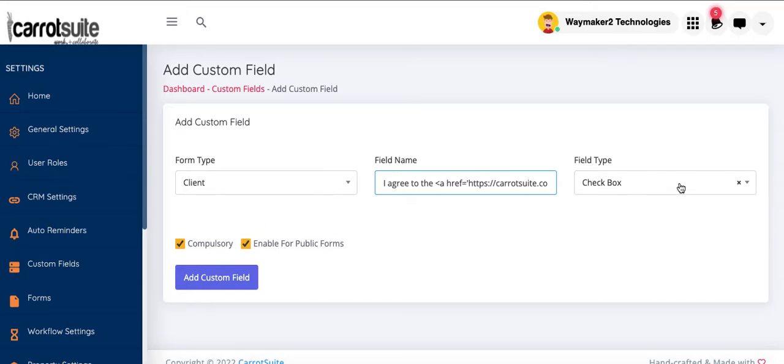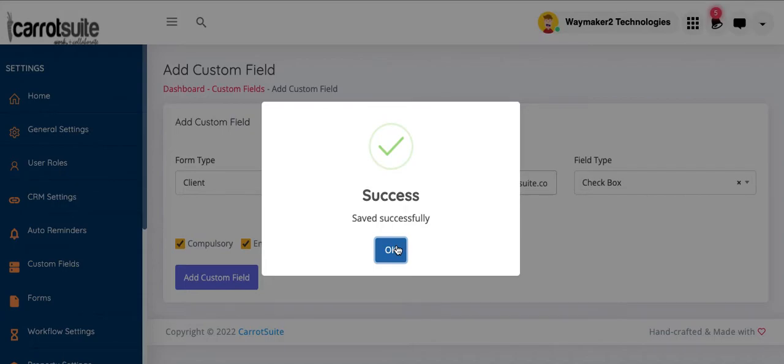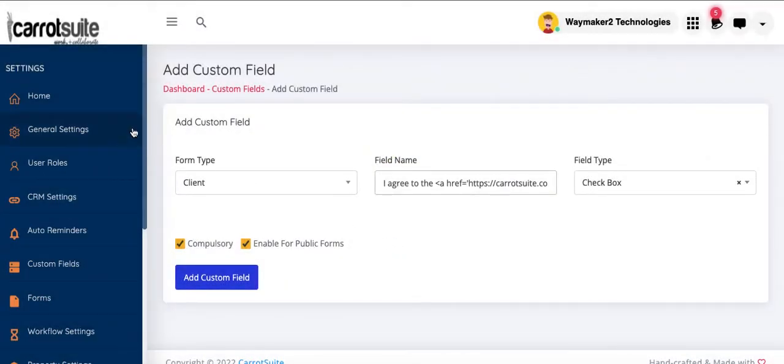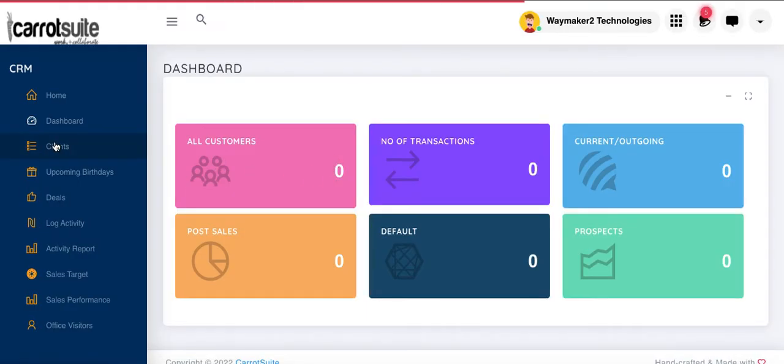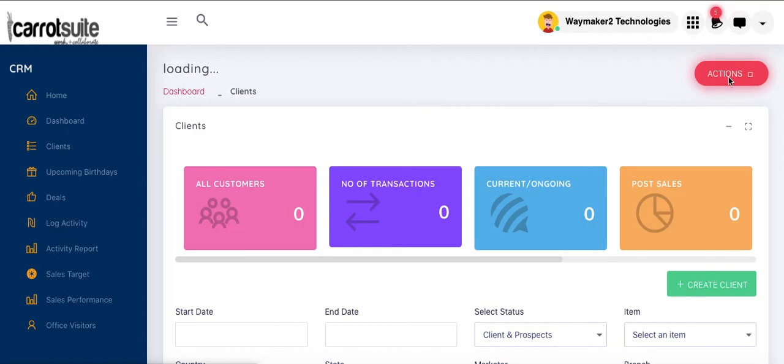So client, field type checkbox, compulsory, enable for public forms. It means it will show when you send the link to the client. So then we click on I agree. Now it has successfully saved. So we can go to the form to see what we've just added. Go to crm.carrotsuite.co, and from there we go to clients, then we go to create client.